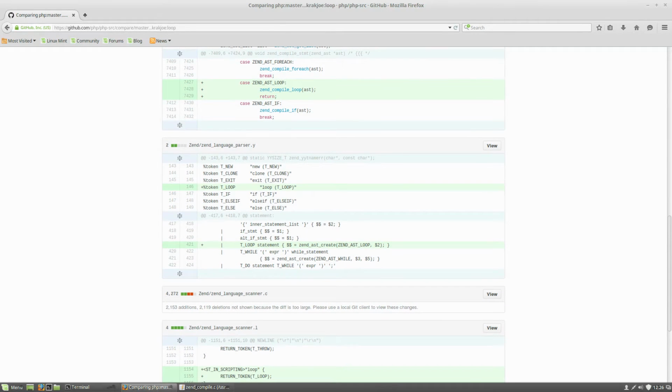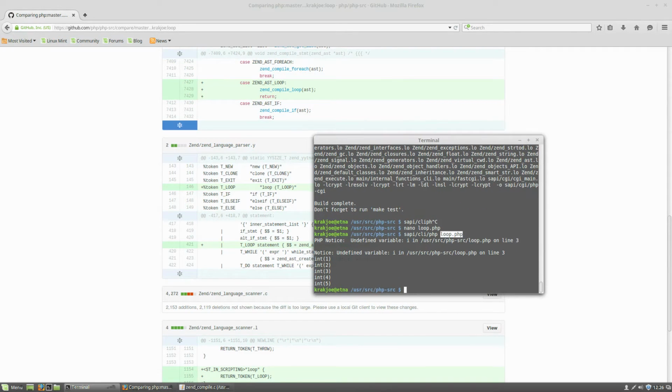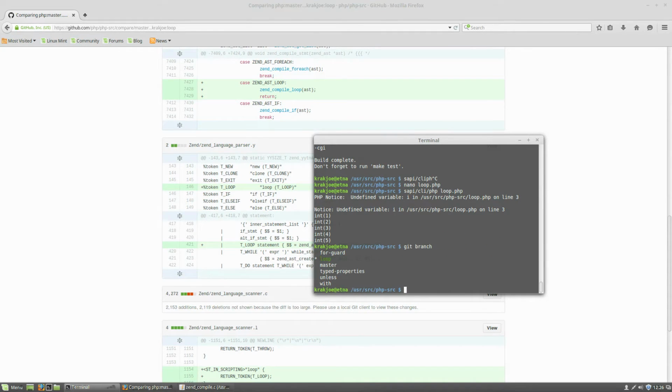Brilliant. So we've got the loop one now. What do you feel is the next good one to go on to, a kind of progression? Let's look at the branches. Here we go. Unless was a good one, yeah.